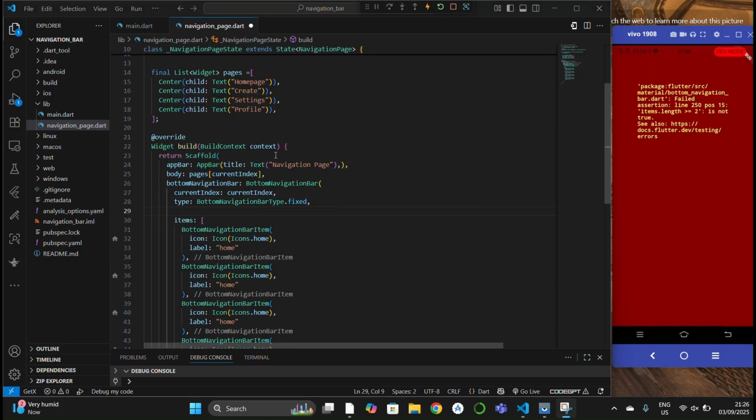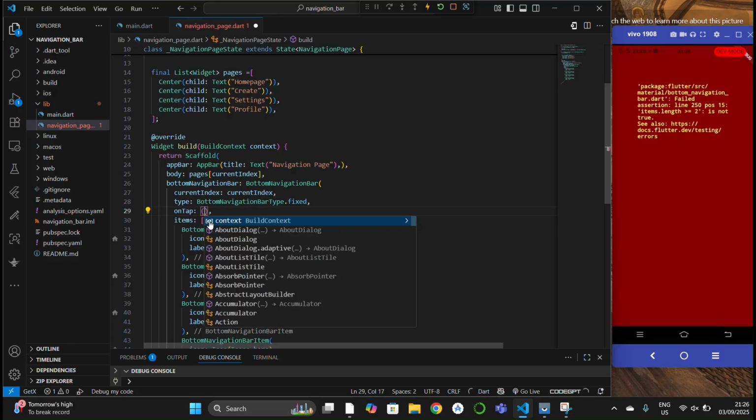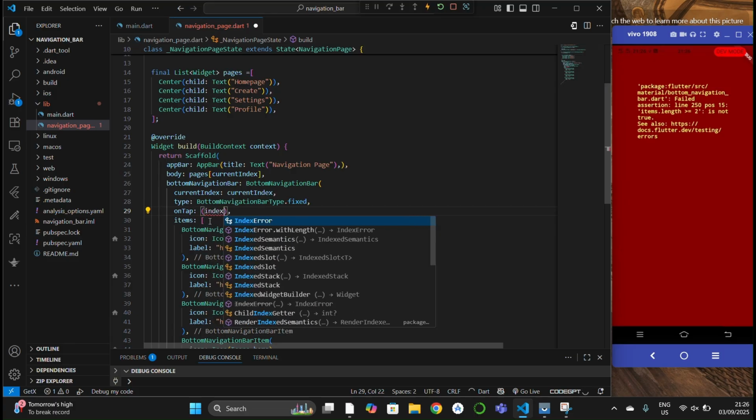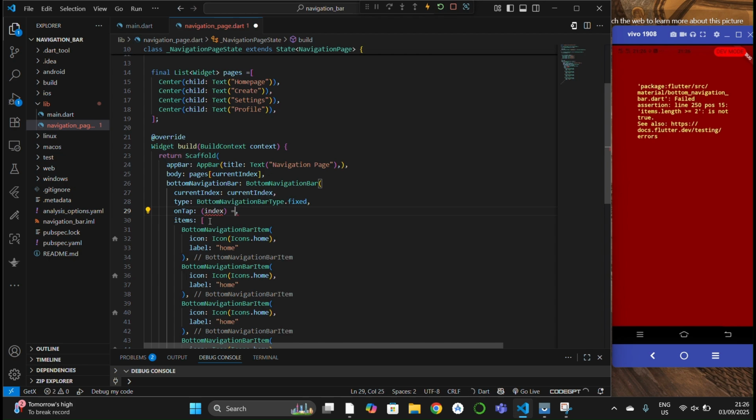In the bottom navigation bar, I'll implement the onTap method. This method will update the current index whenever the user taps on a tab. By using setState, we ensure that the UI will refresh and display the corresponding page from the pages list.